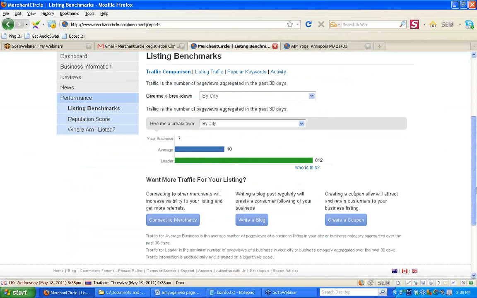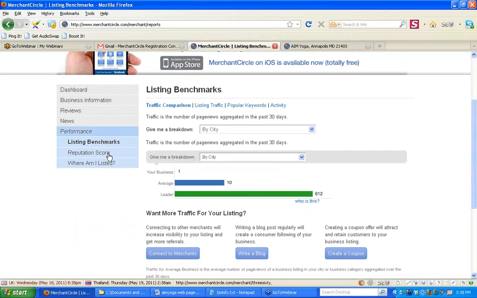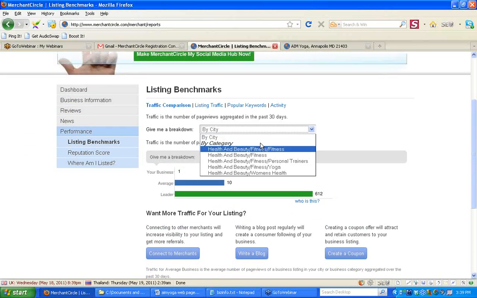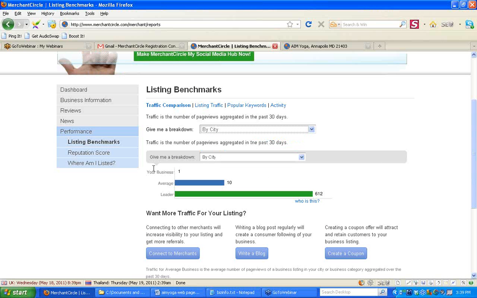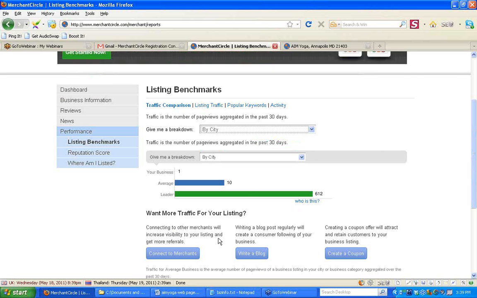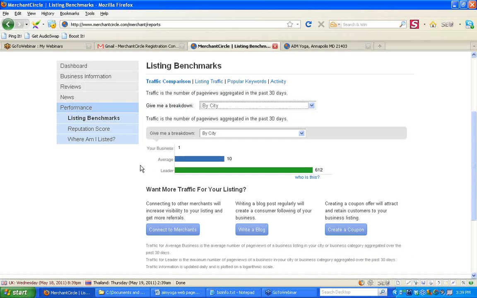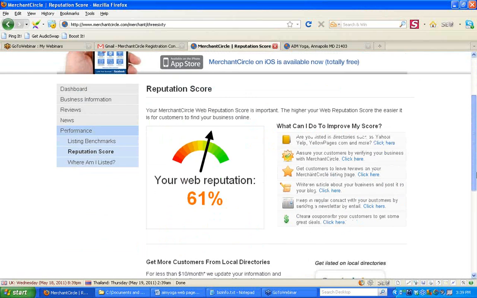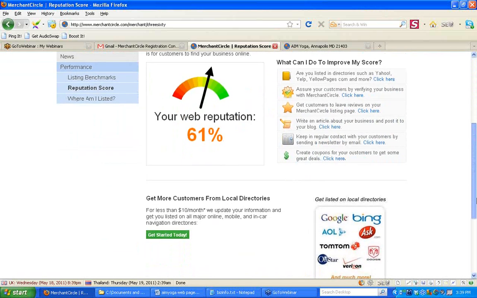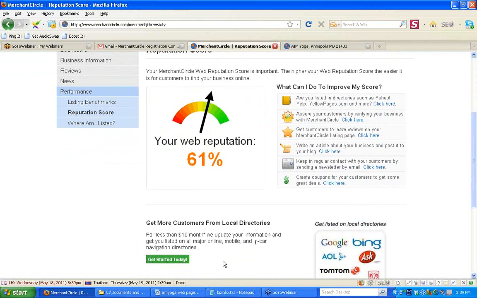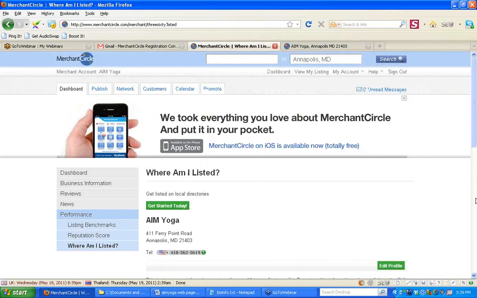If the client or you want to see how it's performing, you can go here. You only have one city that you're doing it by, but you can also look by category to see what kind of traffic you're getting. Of course, they're going to try to sell you more products. Your reputation score, and this is pretty much based on reviews and stuff like that. And again, they're going to try to sell you more stuff. And where are you listed?